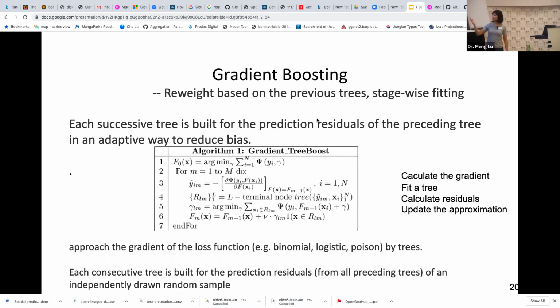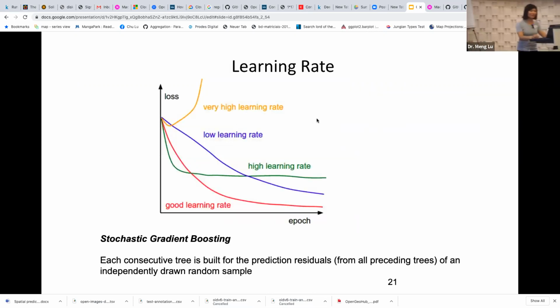And then once we found this gamma, we multiply it with the learning rate, so that decides the step size that we want the cost function to go down, and then use it to update the previous tree. Is this clear? Great. So the learning rate is a very important tuning hyperparameter, which you also see in deep learning, and most of the machine learning based methods that use the gradient descent method.